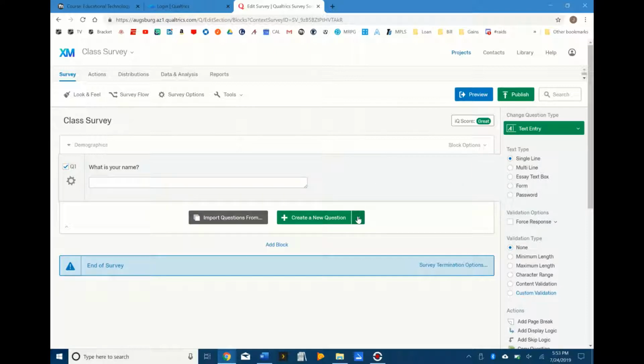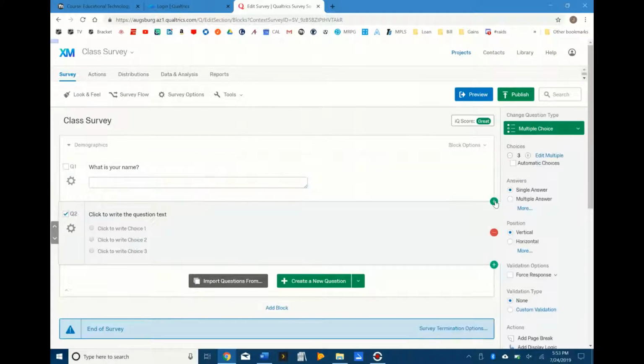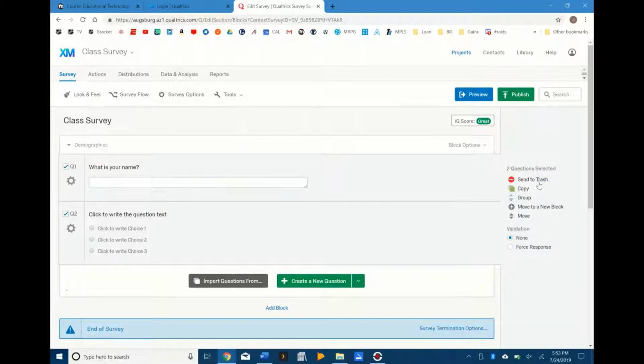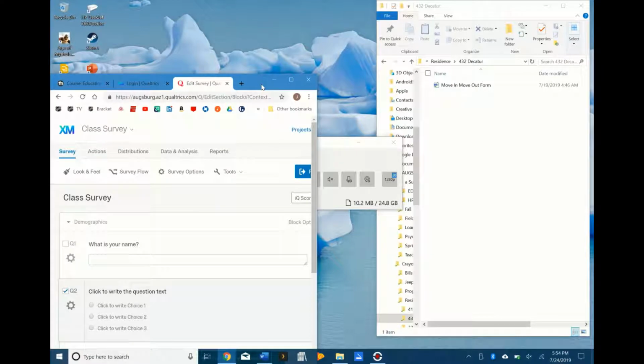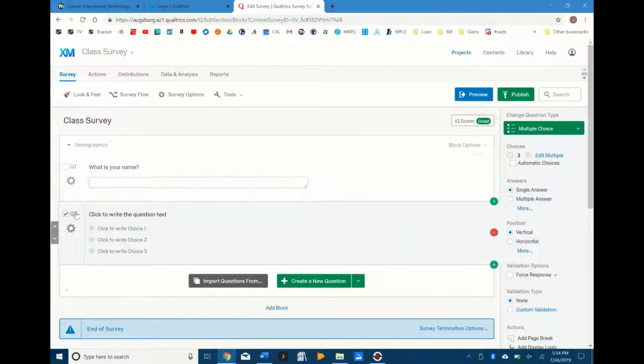When you look down here, it gives you the option to add more questions or import them. Qualtrics does have its own library that's full of different types of questions. You can also choose these red and green circles on the side. And if you look, what we've got now is multiple questions selected. Those check boxes next to the question tell us which question we're actually working with. So we'll get rid of the check on 1 and go ahead and work on question 2 here.